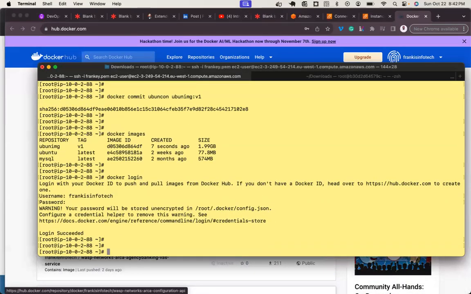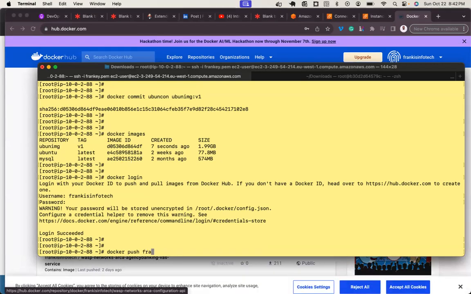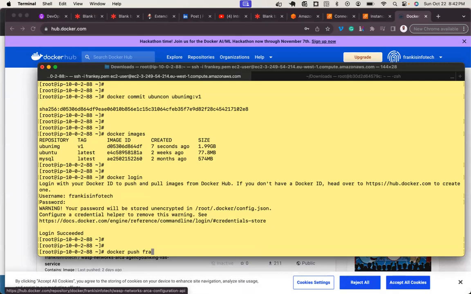So I want to do a Docker push. I want to push this image, ubuntu-img. So it's going to be my username. That's my Docker username, Frankie's Infotech / ubuntu-img, colon, the tag v1. Let me see if this thing will fly. Enter.